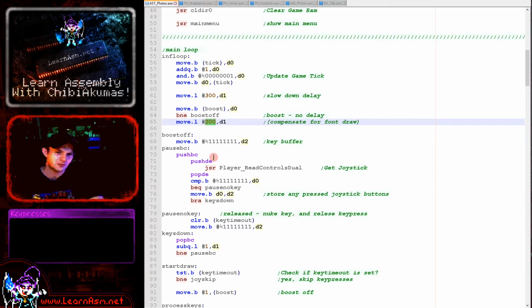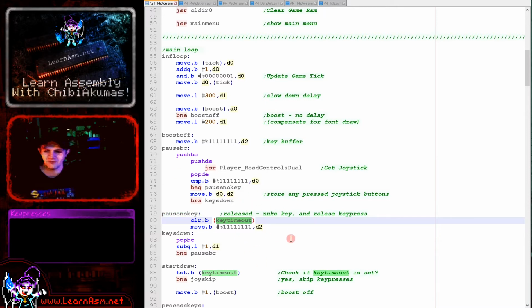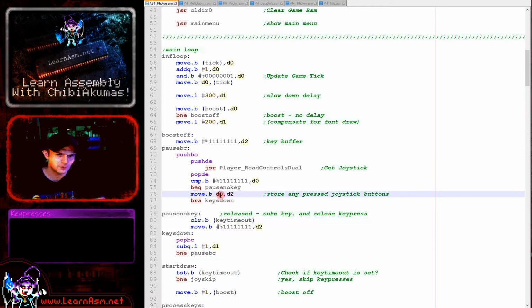So the font does have its benefits over a raster font, but a vector font is slow to draw. Okay, we're then setting up a key buffer here. We're setting it to be no keys pressed, and we're testing the keys and seeing if anything has been pressed. And if nothing's been pressed, we're going to jump to here and we're going to clear that key timeout, and that means that any future presses will be responded to. We're then storing the presses in D2, which is our sort of buffer here for this loop. We are then decreasing our loop here.